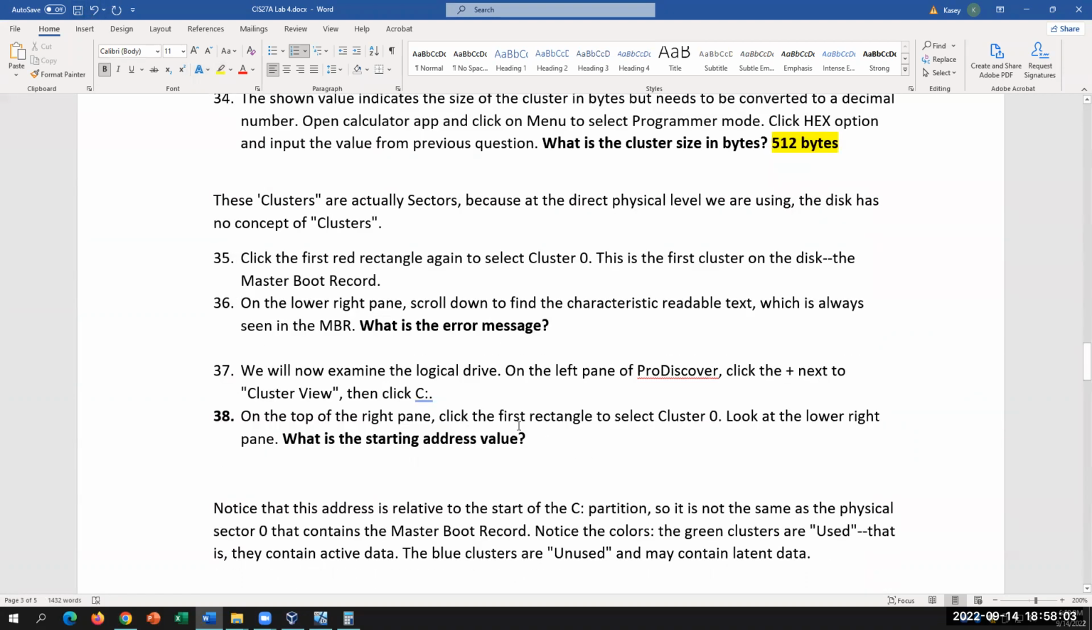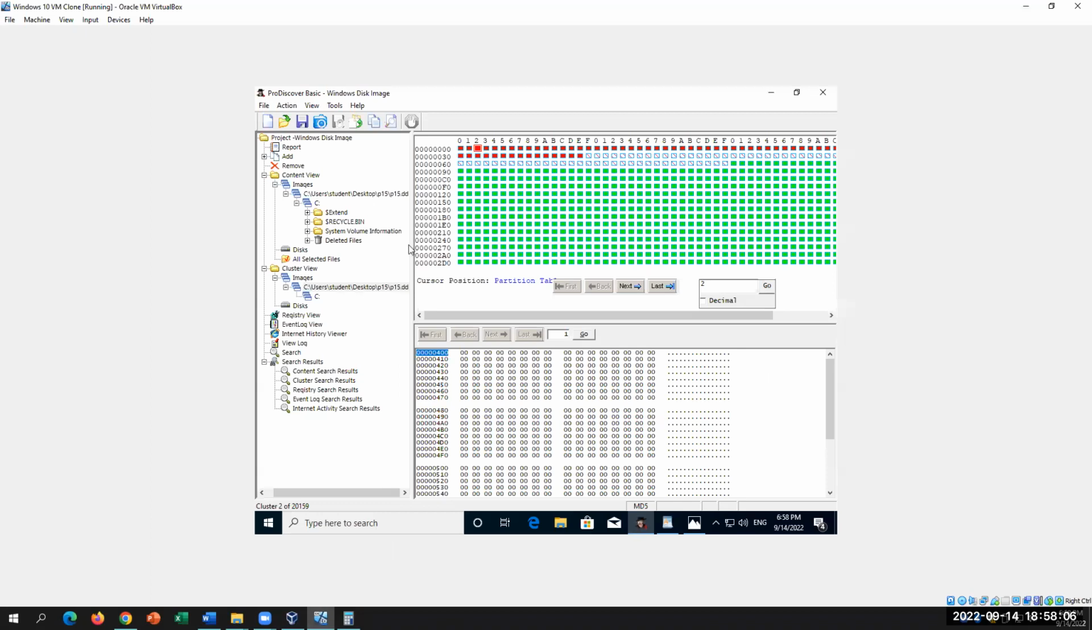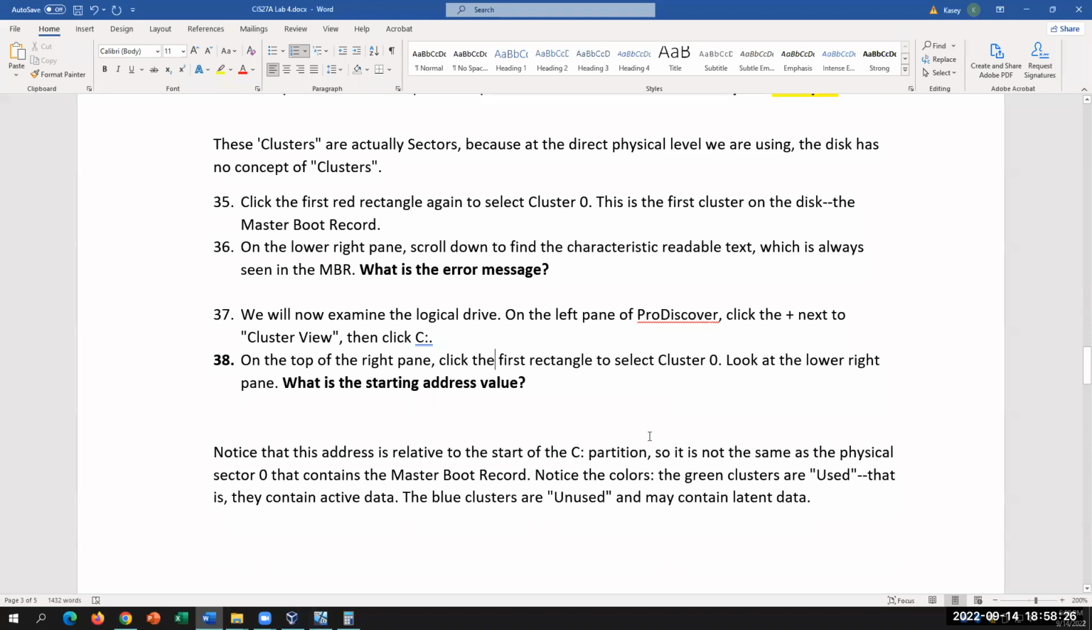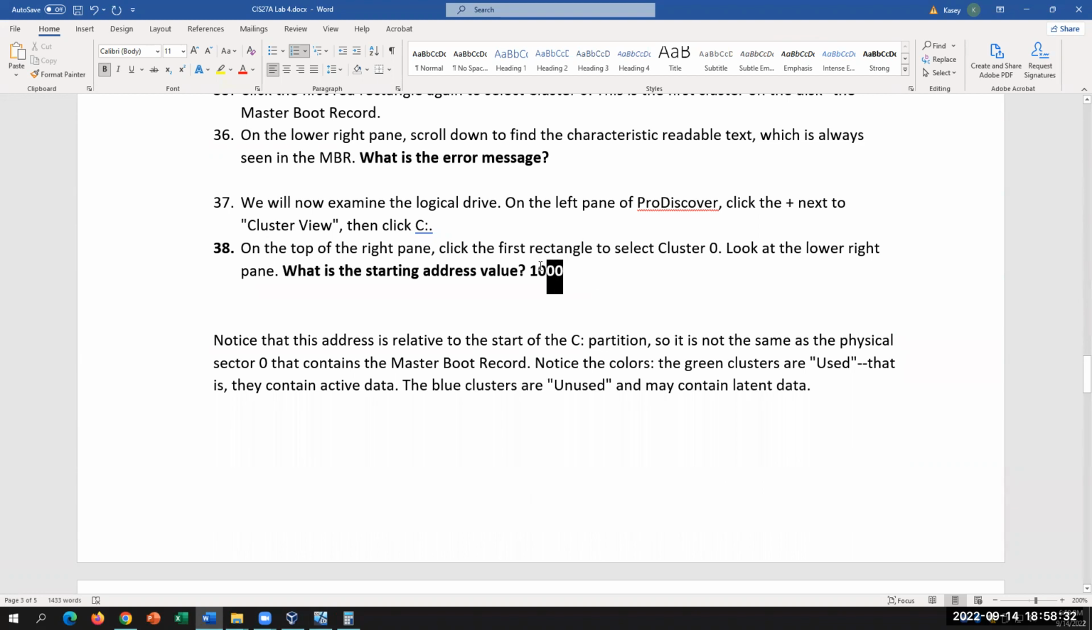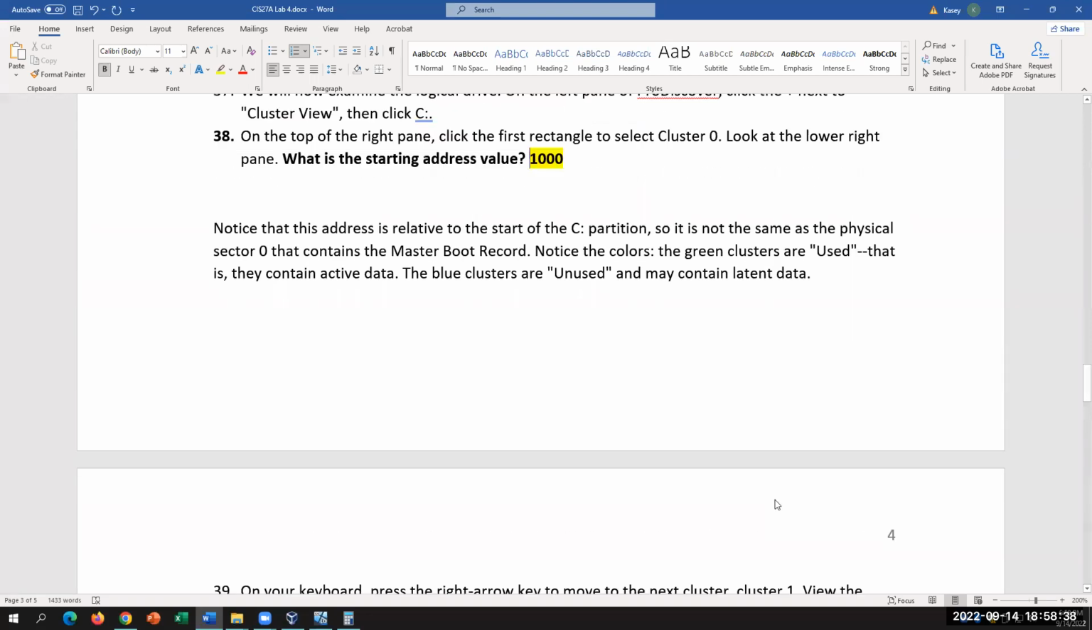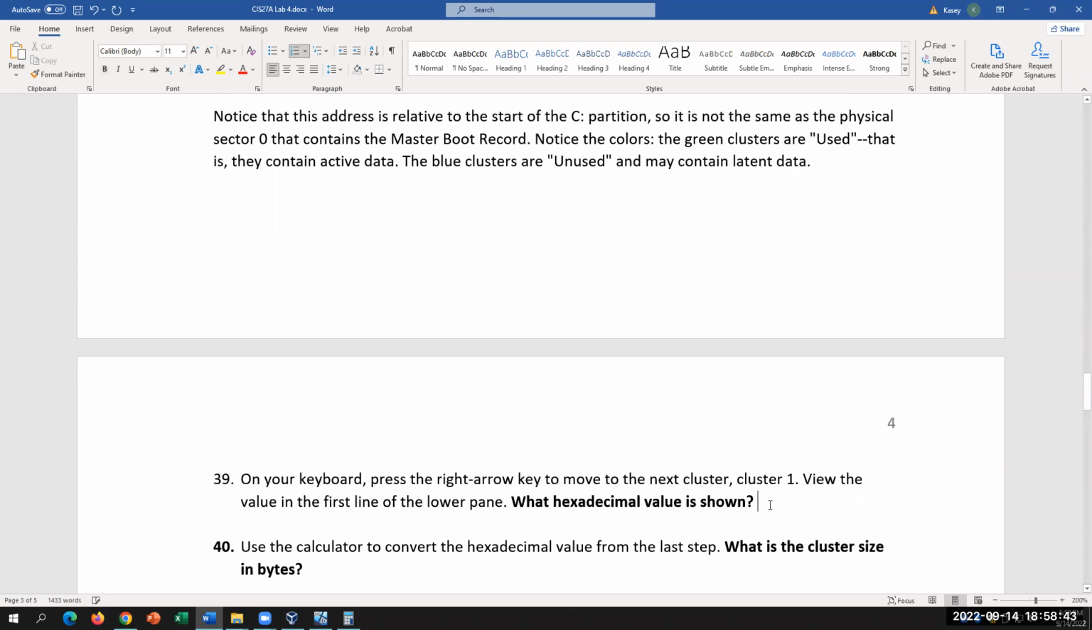Okay. And then when you look at the C, which is the logical drive, so here I examined the whole image, and then when you click at the C, it would look like this. This is the actual volume for your C drive. So that will be from 0 to 1 is 1,000, 1 to 2 is another 1,000. So on the next one, your starting address in hex is, oh, sorry, starting is 0. And then for your hex value is 1,000.